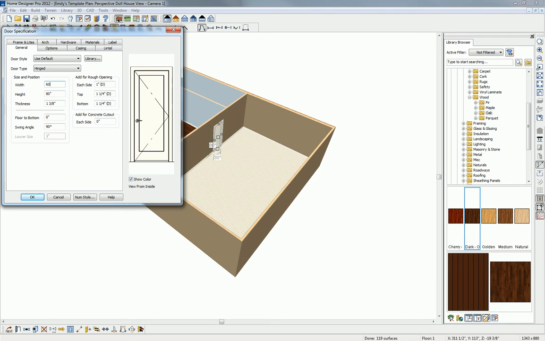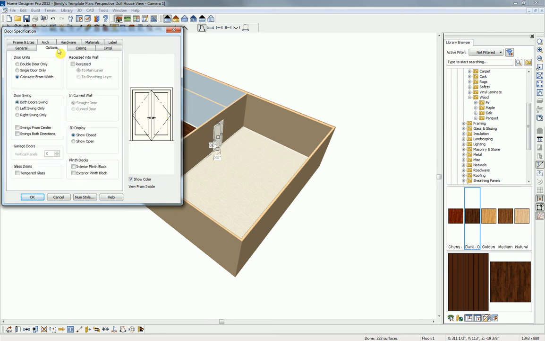We'll do 60 inches. If you click into a different box or hit tab on the keyboard, that will update the preview. And as you can see, it automatically changes it to have 2 doors there. Under the options, you can also change that. We just have it to calculate automatically, but you can change that right in here.